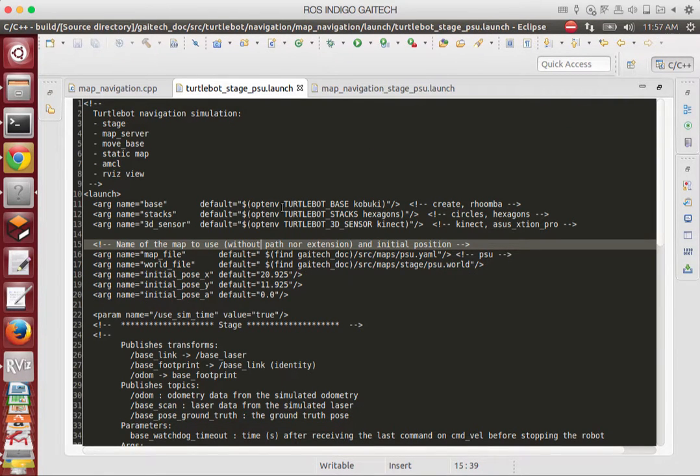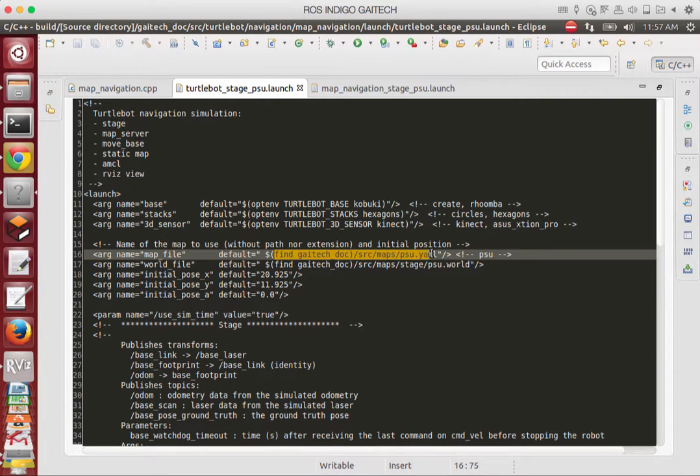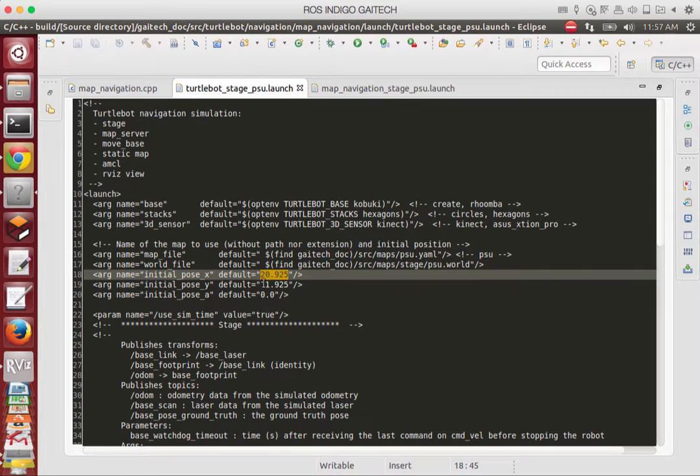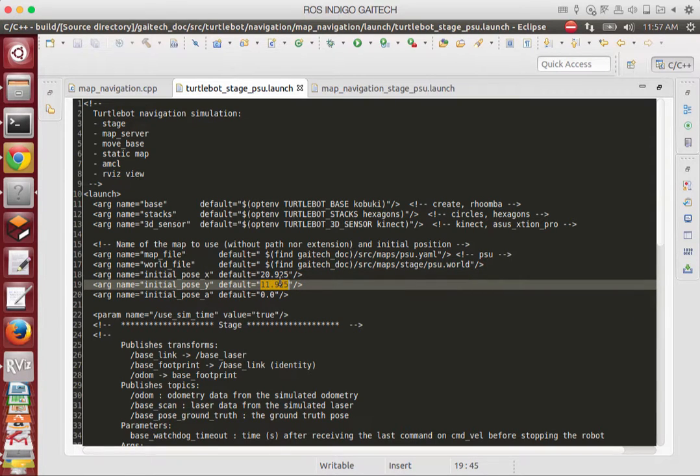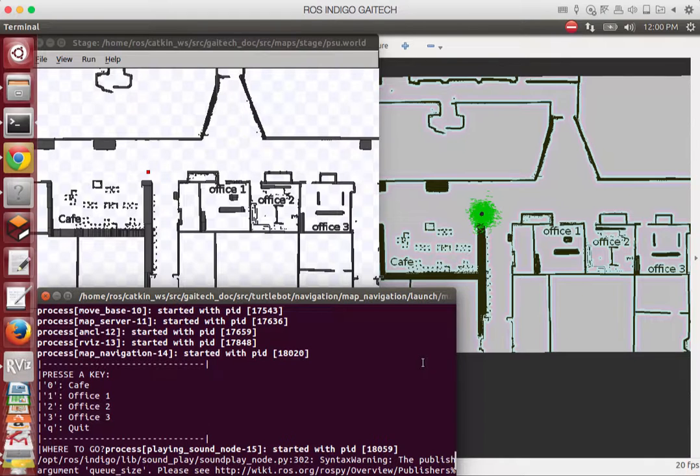So you can see that here we define the TurtleBot parameters. And then this is the map that we are using, psu.yaml. And we are going to use psu.world for Stage. And here are the default locations, the initial location for the robot. It's 20.92 and 11.92. So now if we go to RViz, we have here the Stage simulator, and here we have our control command. This is the menu of our application.